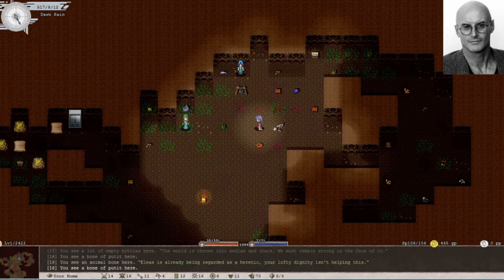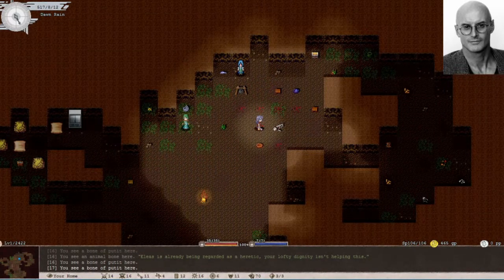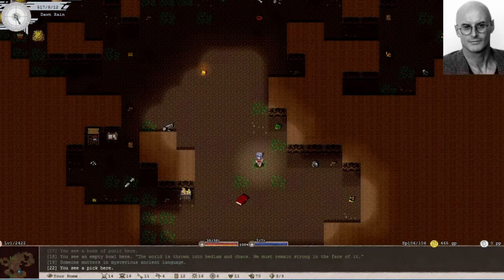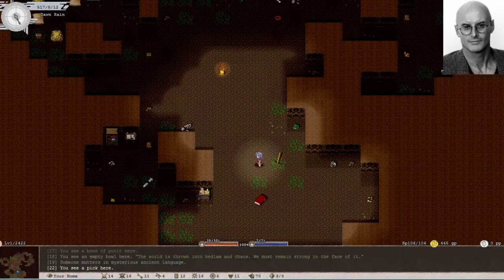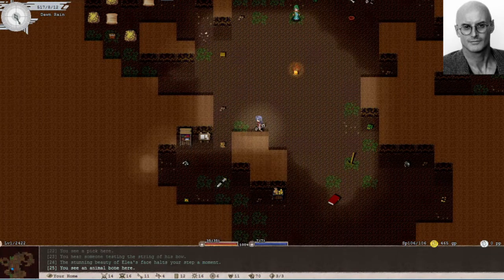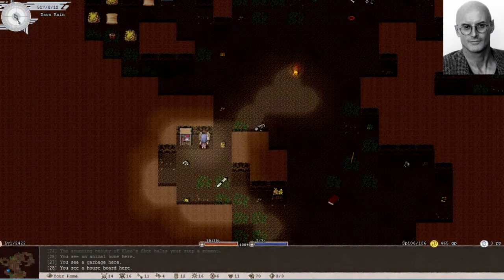So the green text is something that they say, and the white text is just a description of stuff. Yeah guys, I can tell you how to play this game. Someone mutters a mysterious ancient language. So, the blue text is sounds. The stunning beauty of Ilya's face halts your step a moment. What? Oh, here's the dashboard.